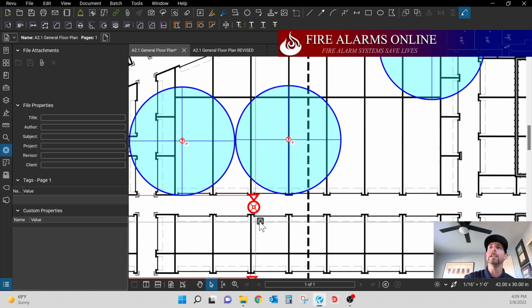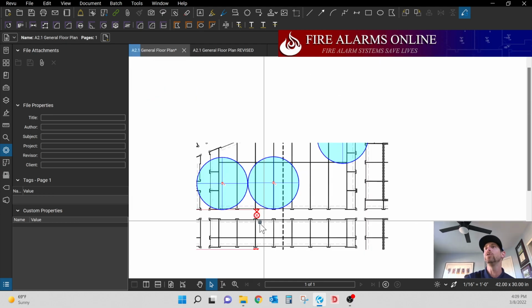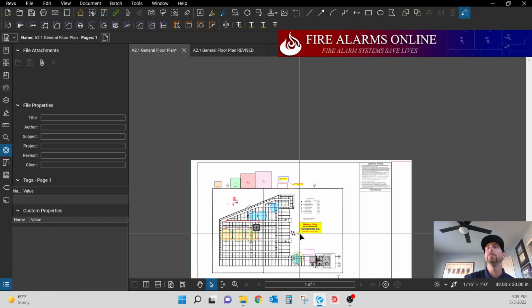By embedding an image, you'll see there's a little camera icon here next to that horn strobe now. And as you zoom out, that icon gets bigger. So it's very easy to see that you have embedded images all over your drawing that can reference important information for somebody after the fact with your markups.